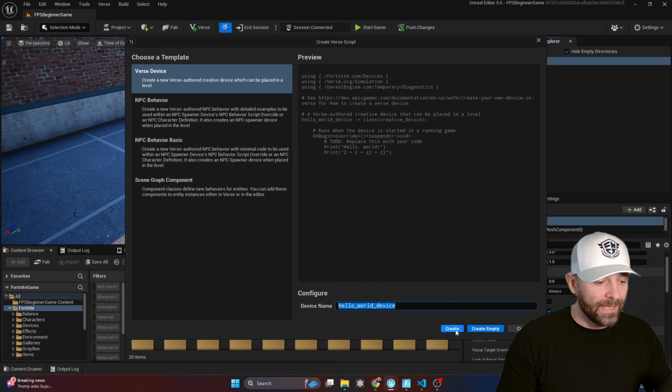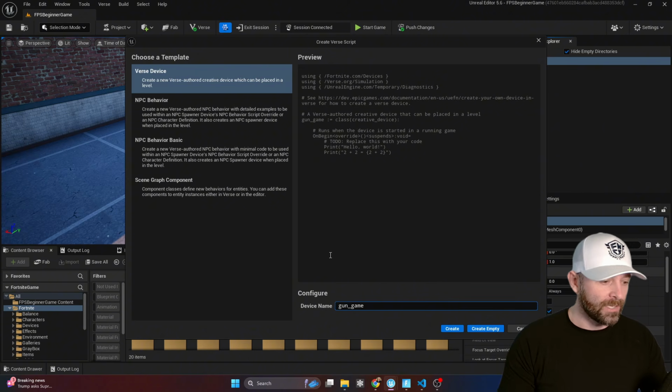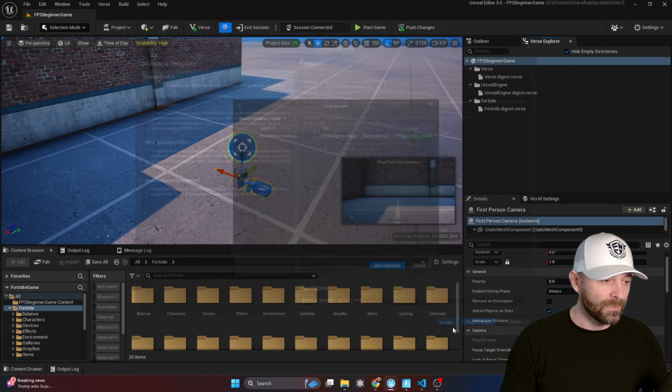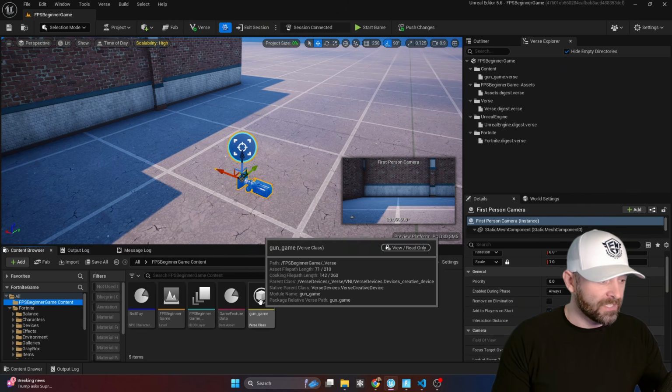You can also create or create empty. Create is going to give it this boilerplate, which we do want. And I'm going to call this one gun game, so gungame.verse, and click create. And if I go to my content folder, you're going to see gun game, you're going to see device here, right?